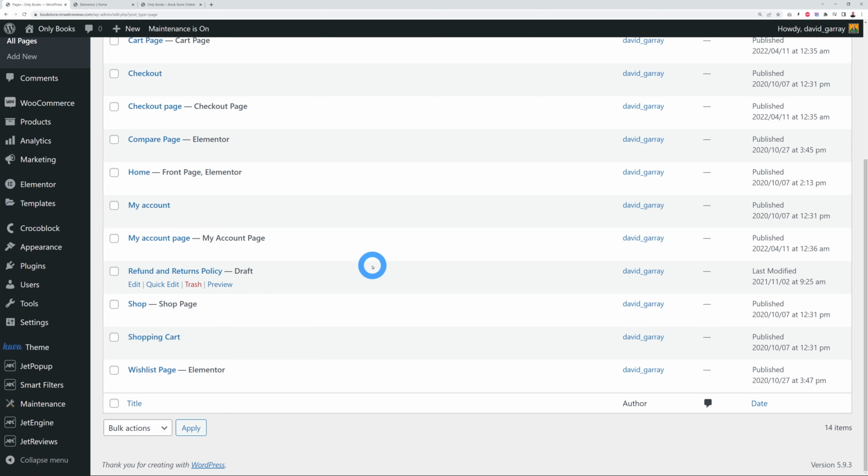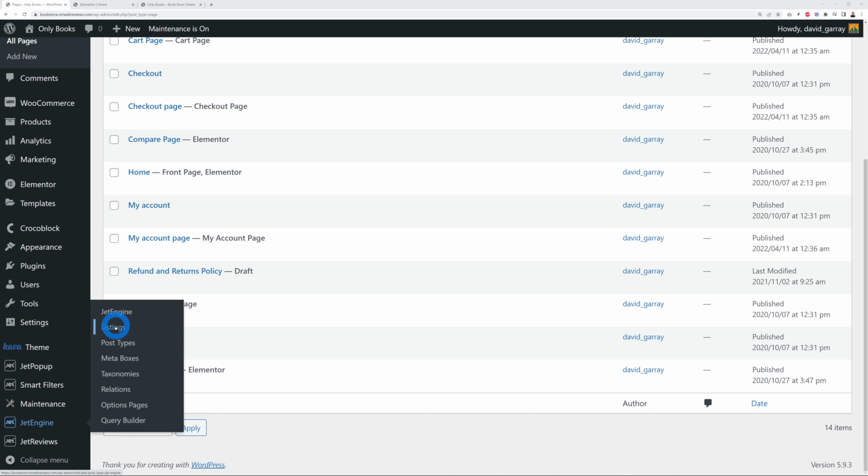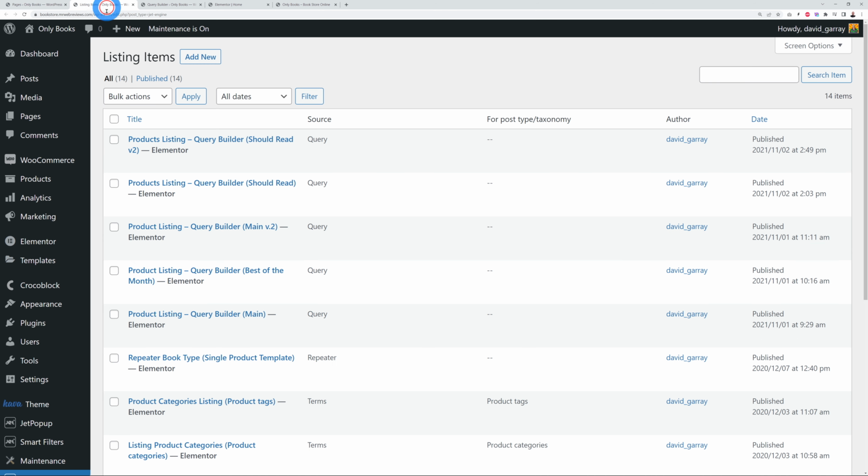So we go back to our WordPress dashboard. We're going to head to Jet Engine and Listings. I'm going to open this in a new tab. And we're also going to open the Query Builder, so open in a new tab as well. So let's go back to our listings here. Do you remember the title was Product Listing Query Builder Main, which is right here, okay?